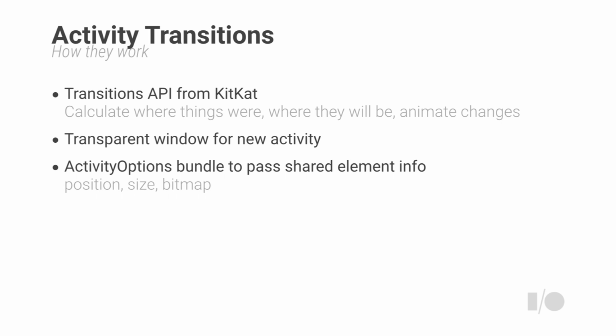We know what's happening to the items in the launched activity. So in the explode case for a transition, we're going to move all the items out. So we're going to say, OK, I know where everything is now, and I know where everything is when it's animated out. We're going to run that animation. And same thing for the launched activity. We know where things are off screen. We can animate them on screen, all using transitions.